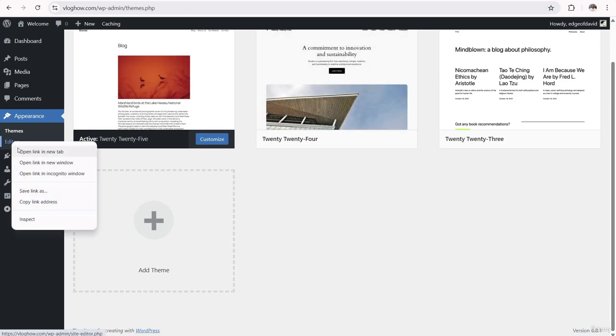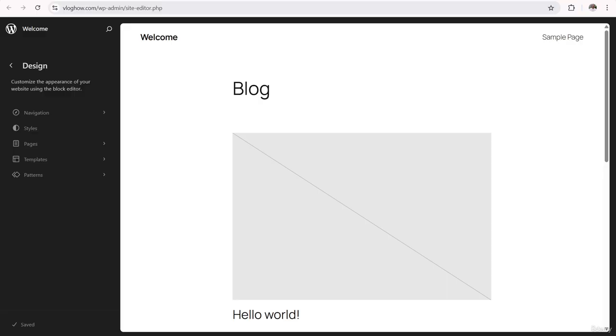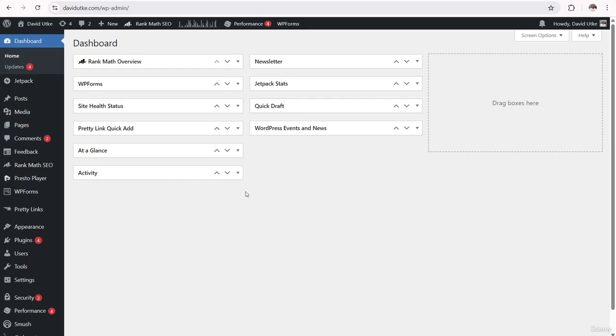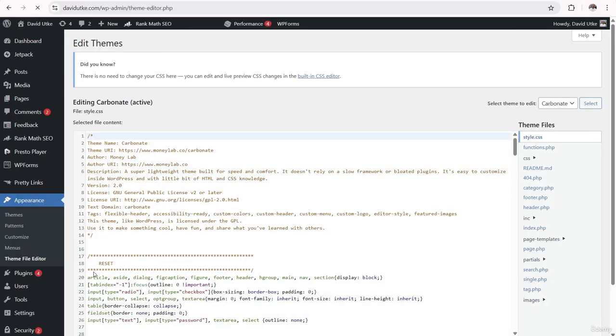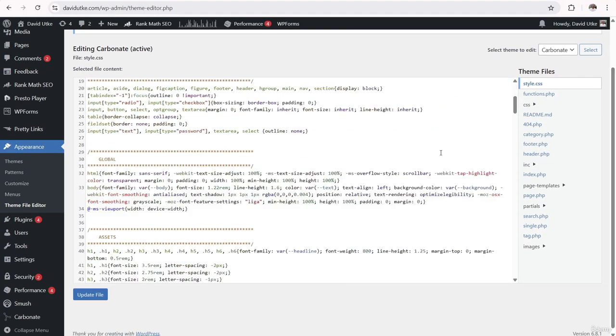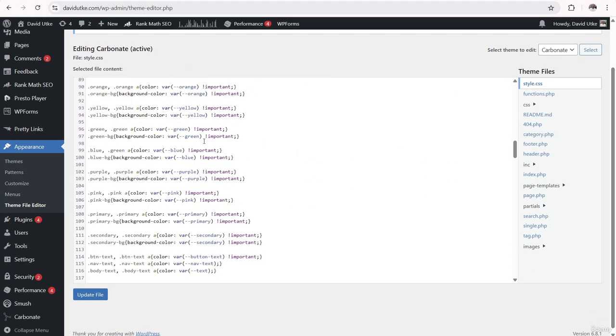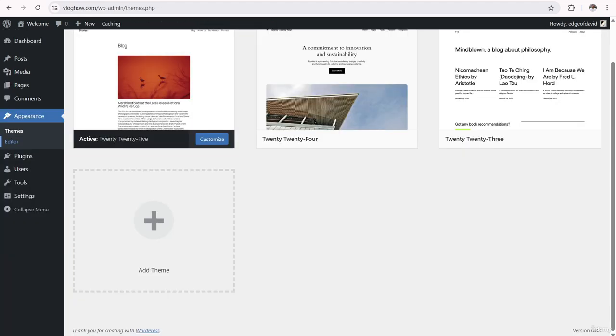Then your editor over here takes you to the full site editor. Really depends on the theme. If you're using a theme that takes advantage of the full site editor, this is what you're going to be looking at. If you have a different theme, like this is my actual business blog over here, if I have appearance over there, then I have the theme file editor. And if I click on the theme file editor, because it doesn't use the full site editor, it literally takes me to the PHP files that are managing the site design and layouts. So it just depends on what theme you're using.